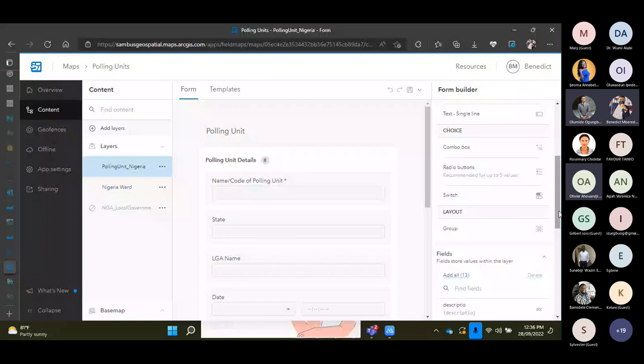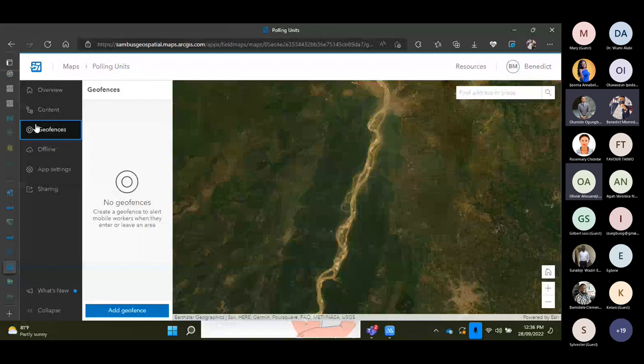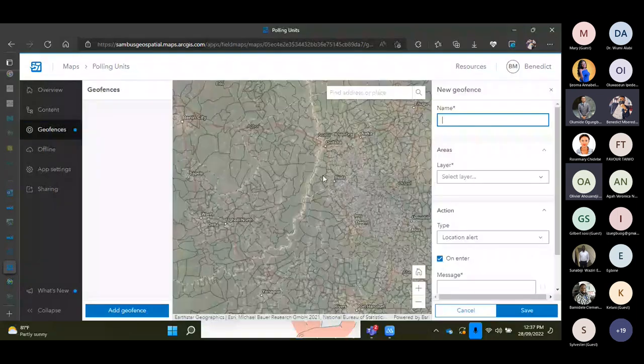So for example, we want to restrict them to collect data from Abuja only. You could just put up the shapefile of the Abuja municipal and set the alert. So you could set the message here that immediately the field worker enters the region, you should get an alert on the mobile device that you are in this particular region.